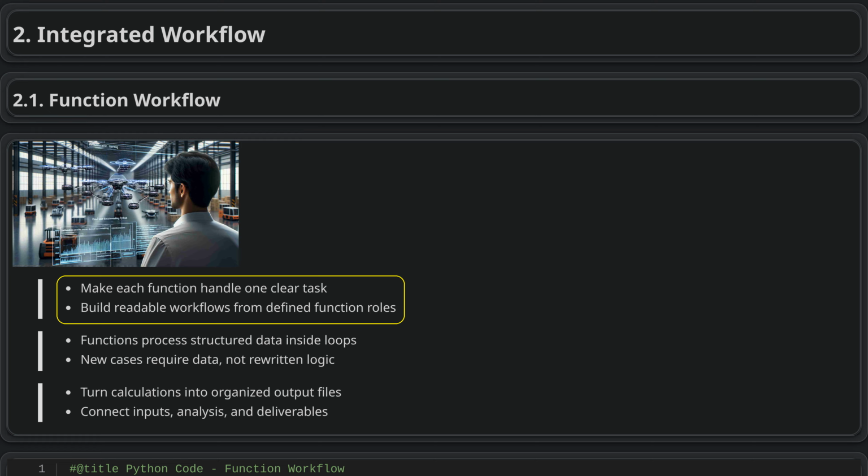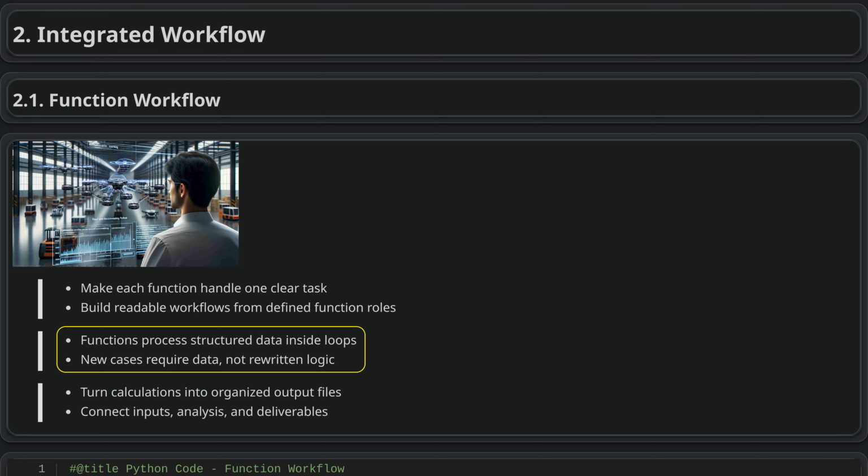Each function should make it obvious what information it receives, what operation it performs, and what result it returns. Functions become most useful when combined with organized data and loops. Data such as stream information or equipment settings can be stored in collections, then passed into functions as a loop repeats calculations for different conditions. This avoids rewriting the same logic for each case and makes the script easier to extend by adding new data rather than changing the core workflow.